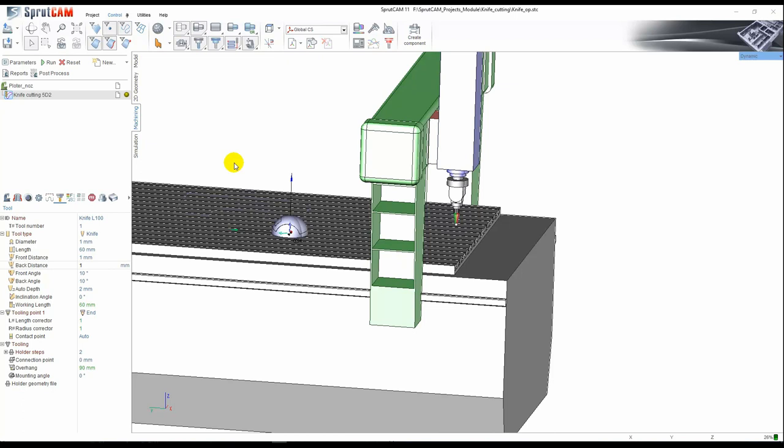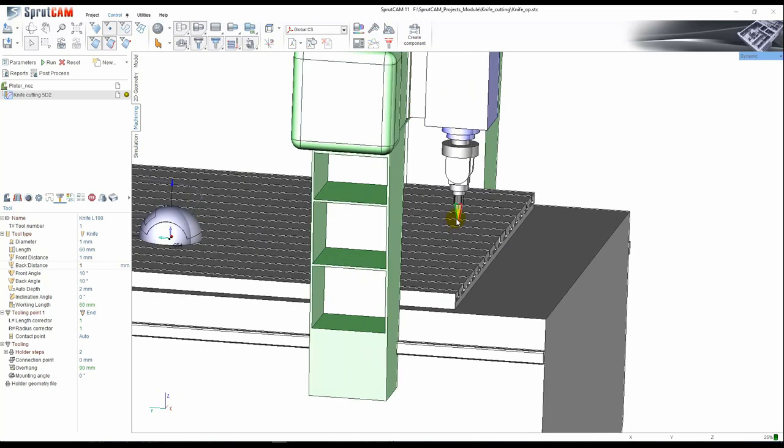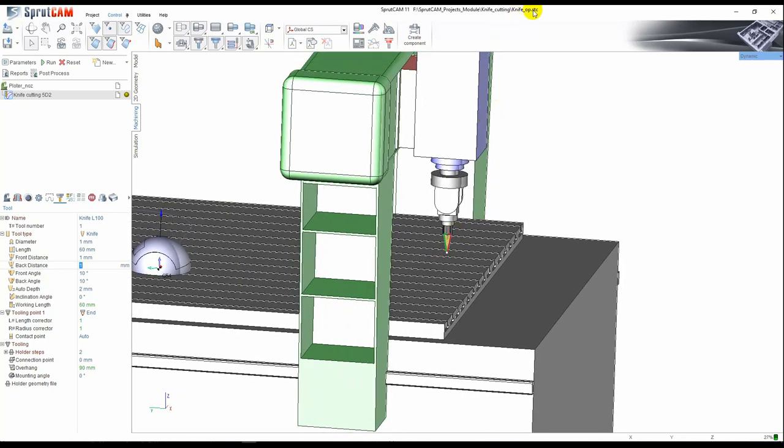Hello! In this video we will tell you about the improvements in knife cutting operations that are available in the latest SprutCAM update. For now, the knife op project is opened. You can find it in the examples.